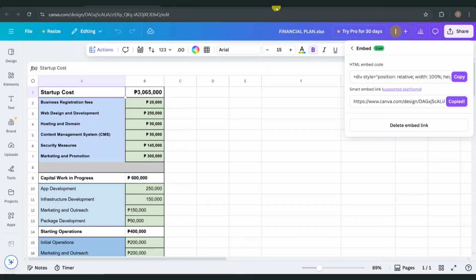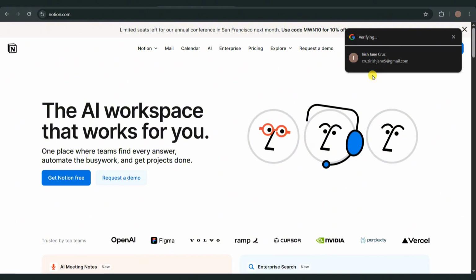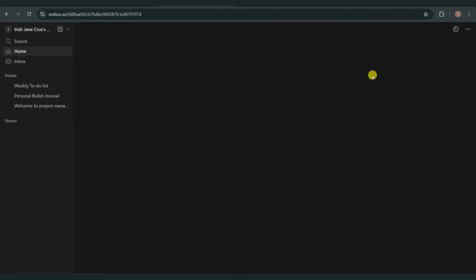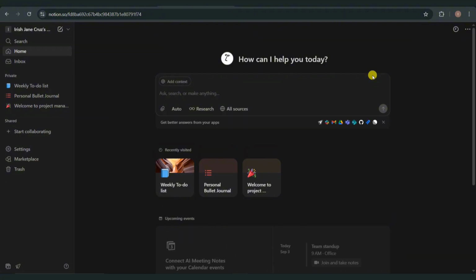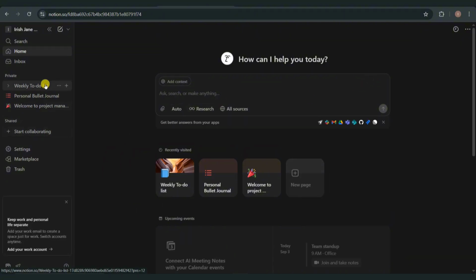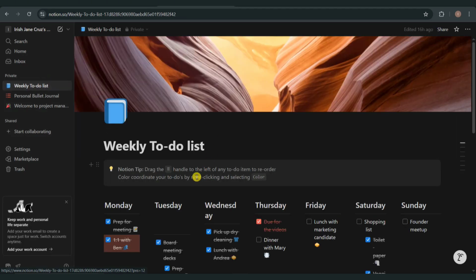And then once you have copied that, go ahead and open a new browser. From here, look for notion.com, and then sign into your account with your preferred signing in method. You can sign in with your credentials, or you can sign in with a connected account connected to your Notion account to be able to access your Notion account. And then head over into the workspace where you want to embed that Canva design.